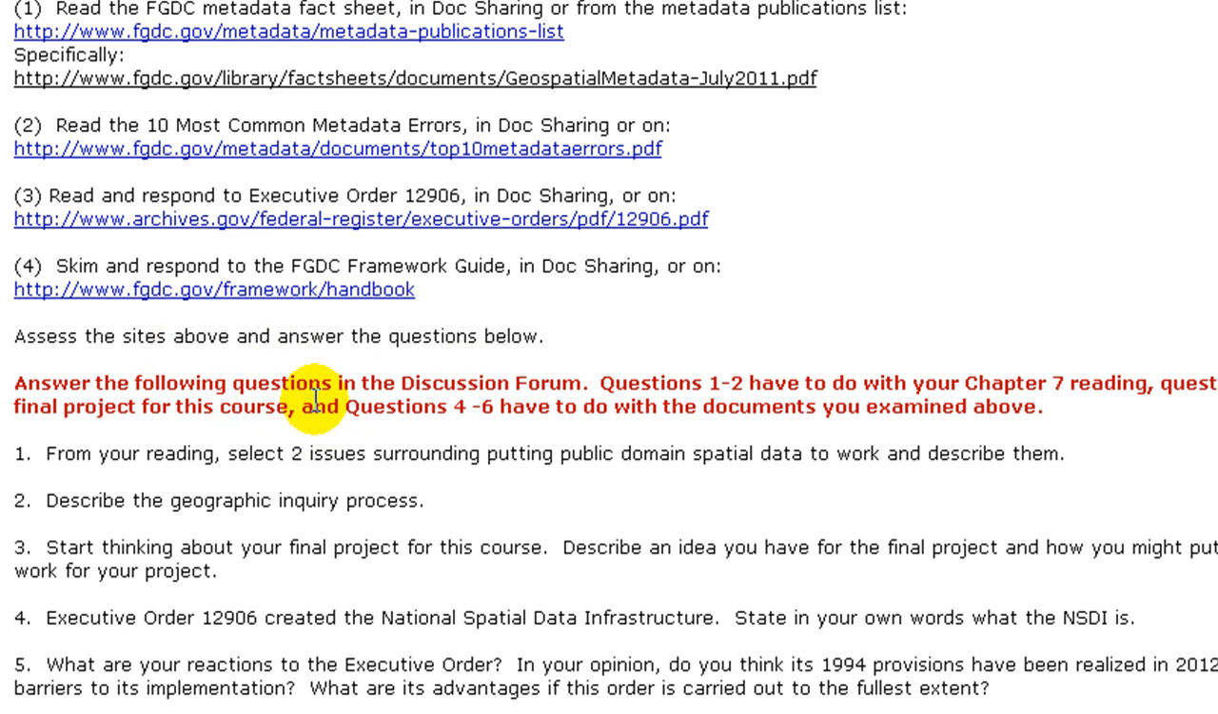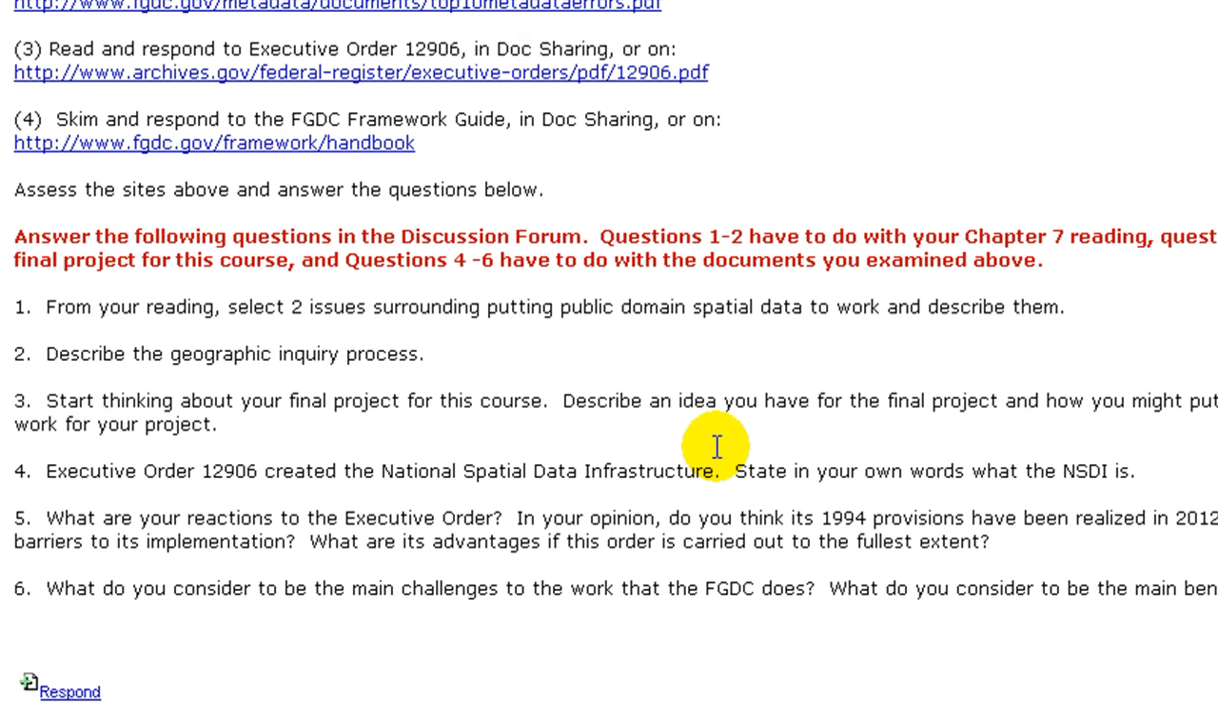Answer the following questions in the discussion forum. Questions 1 through 2 have to do with your Chapter 7 reading. Question 3 has to do with your final project for this course, and questions 4 through 6 have to do with the documents you examined above.